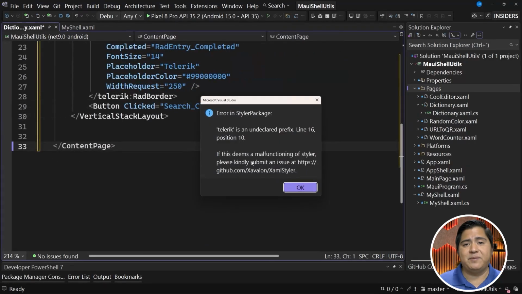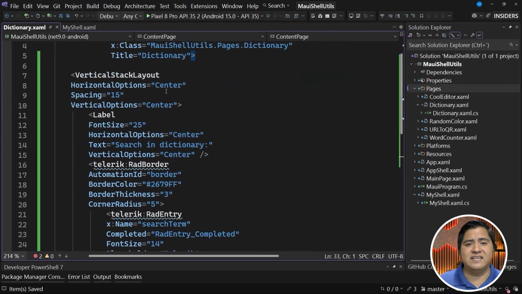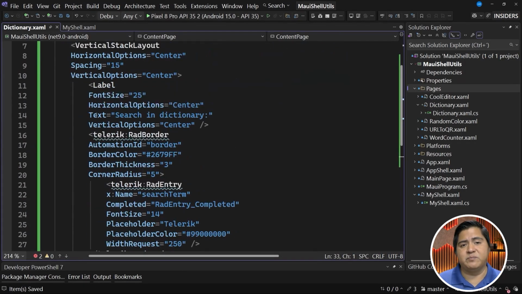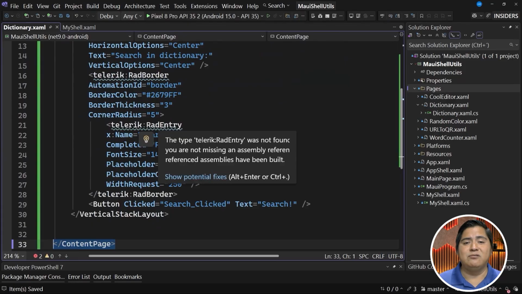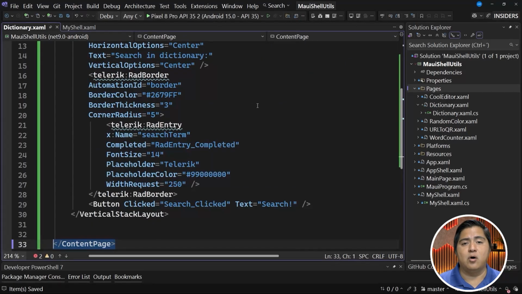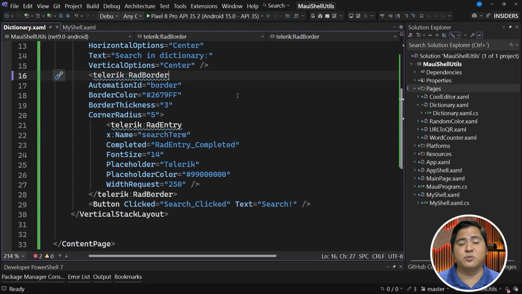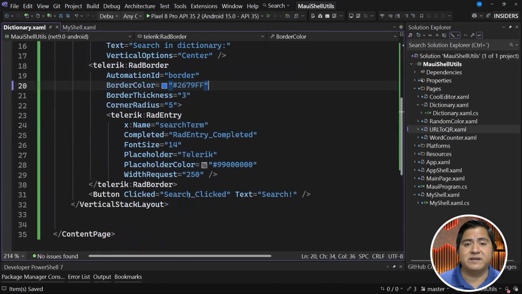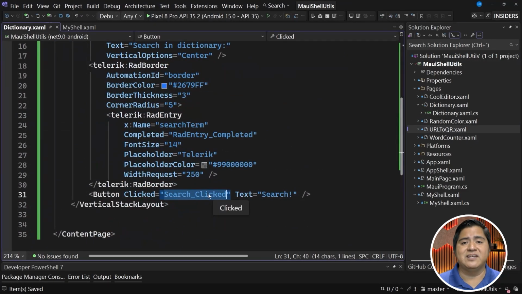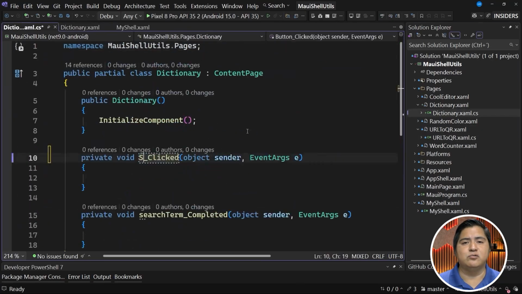If you open it, you'll see the page is basically a vertical stack layout with a label, a RadBorder, and a RadEntry for the user to type the word to search. Note, these controls are from Telerik, so if you prefer, you can swap them for standard .NET MAUI controls with no problem. I keep them because they look more polished and give me extra functionality. I quickly fix the errors that show up and add a couple of event handlers that were missing, so everything responds when the user interacts.